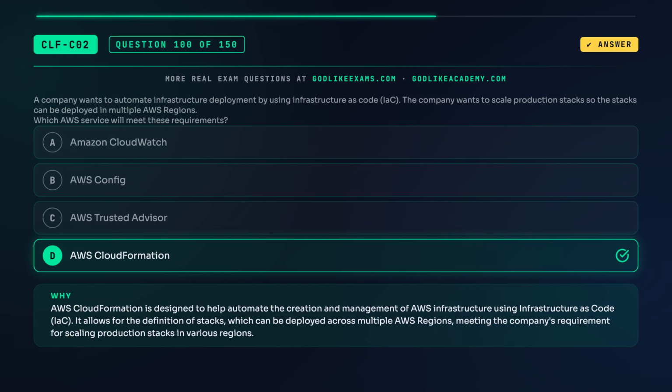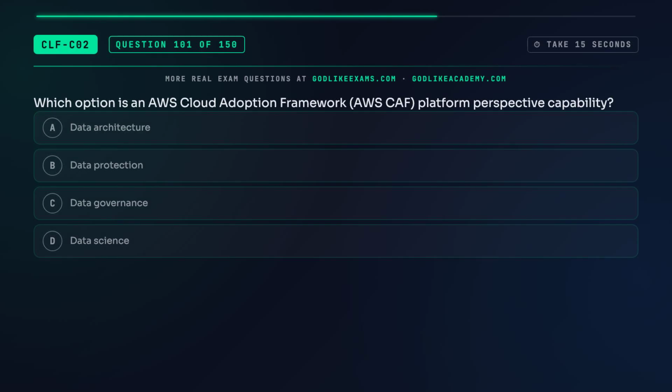The correct answer is D, AWS CloudFormation. AWS CloudFormation is designed to help automate the creation and management of AWS infrastructure using infrastructure as code, IaC. It allows for the definition of stacks, which can be deployed across multiple AWS regions, meeting the company's requirement for scaling production stacks in various regions.